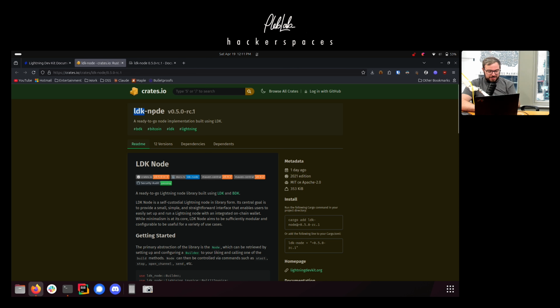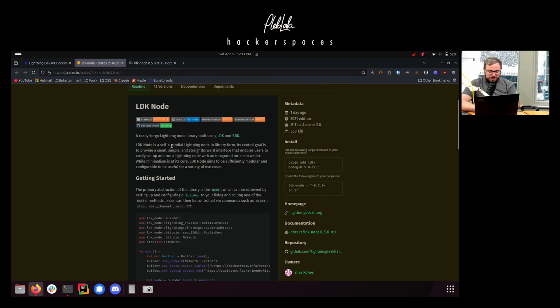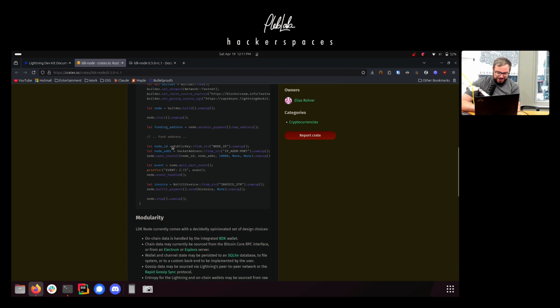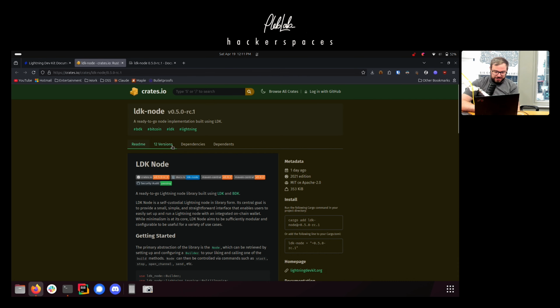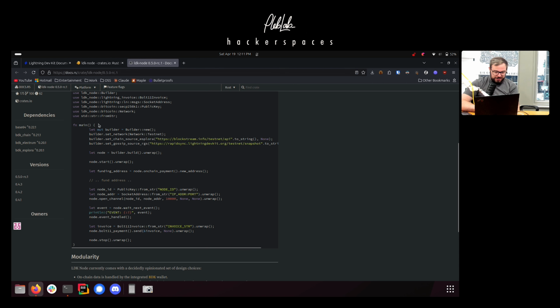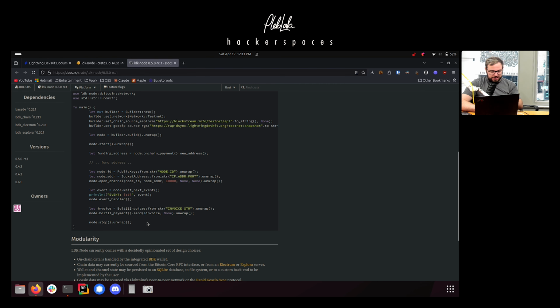Elias, the developer of LDK Node, published a release for me last night so we can play with the new stuff. I don't know what the new stuff is, but he said to use the new version, so we're going to do that. But here's the docs. It's pretty simple. The core idea is to have the easiest to use Lightning node to build yourself. You just build it, put in your parameters, and you can start doing everything.